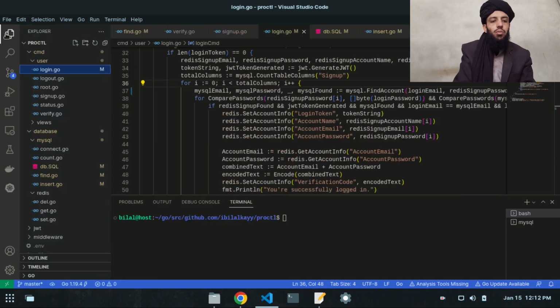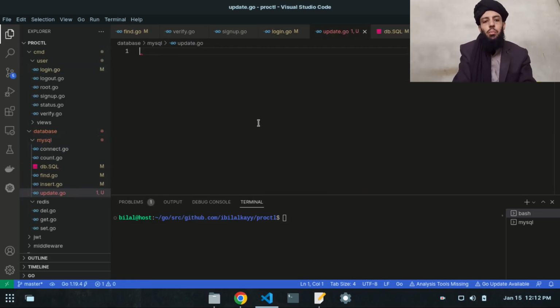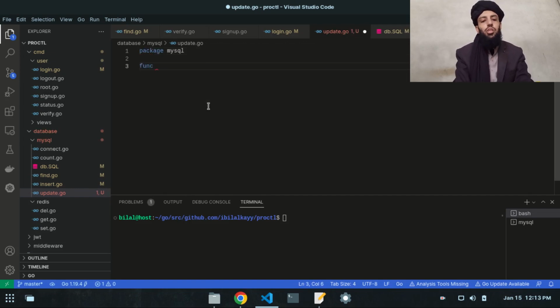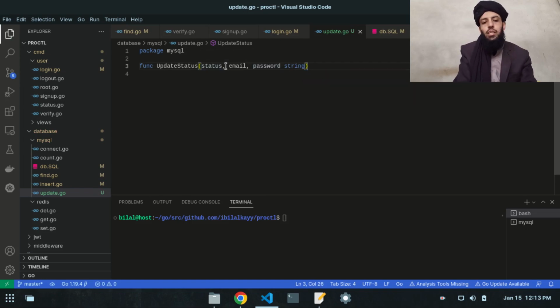After that let me create another file in the MySQL database, and I will name this file update.go. Why will this update.go file be used? Basically if I want to update the is active that I have created here, from 0 to 1, then I will use the update functionality. So let me write package MySQL and function update status. This update status will change the is active from 0 to 1. I will mention status first of all, and the email and the password. I will give the email and password of the account, and it will check the status of that account, whether it is verified or not. If is active, or the status, is 0, then it will change it into 1, and I will use that update status functionality.